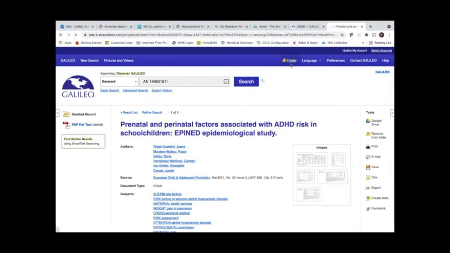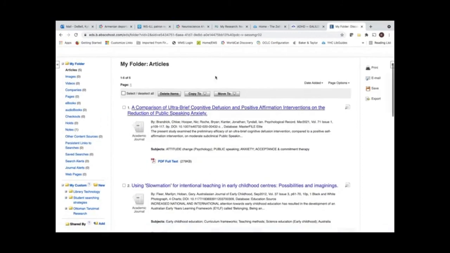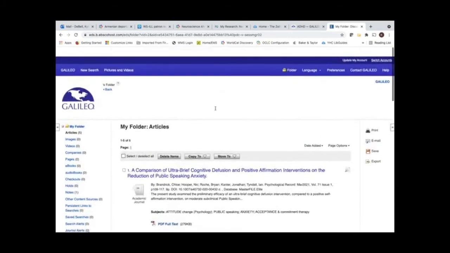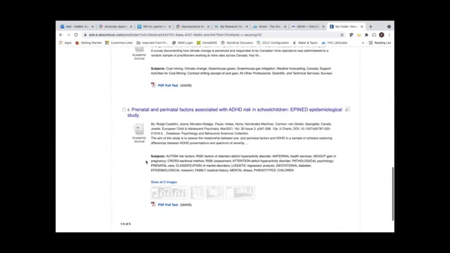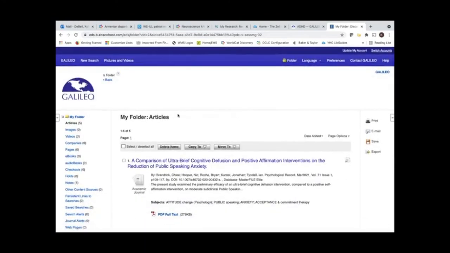And then if I click folder up here, you can see that I've saved it, right? So in a nutshell, that's how that all works. Actually, it was this one, the prenatal and perinatal factors associated with ADHD risk in school children. So that's a little bit about how this works.